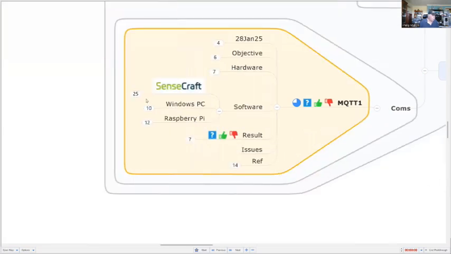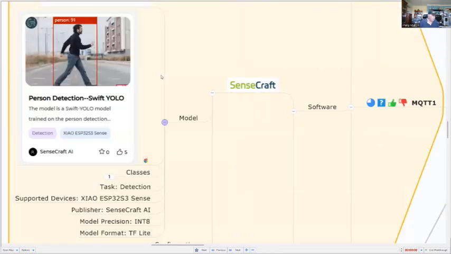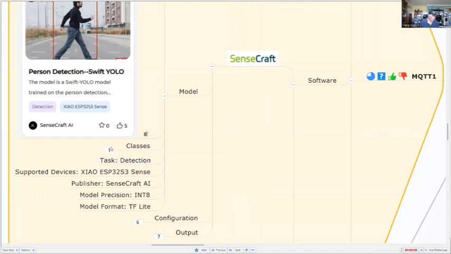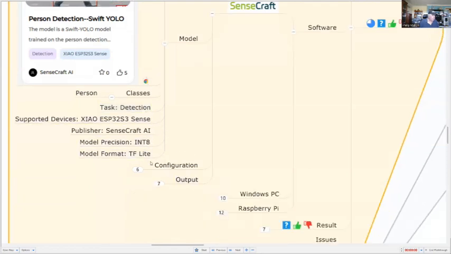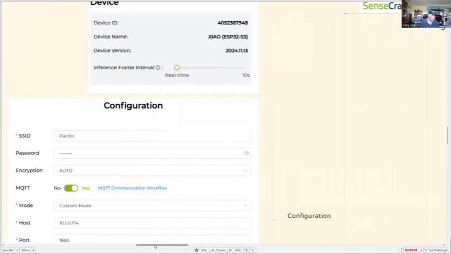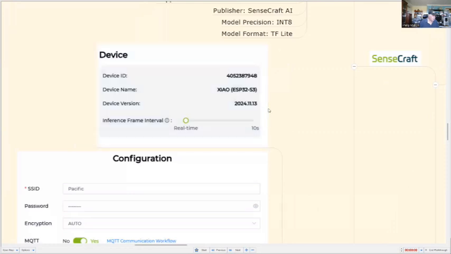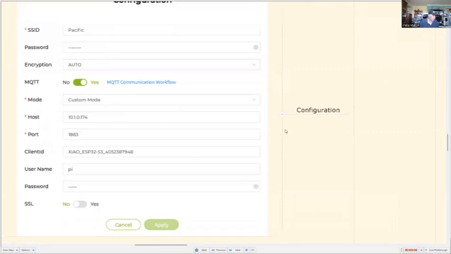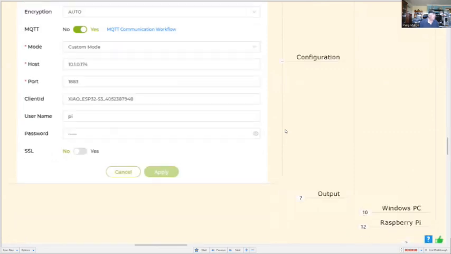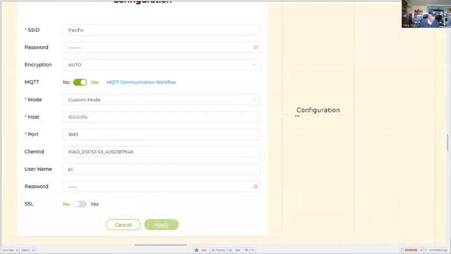Software-wise, I'm using Sensecraft, and the model that I'm using is Person Detect, which is based on the Swift YOLO. There's only one class, and that's person. It's going to use a task of detection. It's a light model. We don't have a lot of memory. For the configuration, I can also go to the web page, identify my device and configure it. I'm configuring it for the Wi-Fi, and I'm looking at configuring the client ID, and my Raspberry Pi is my MQTT. So that's the MQTT configuration.